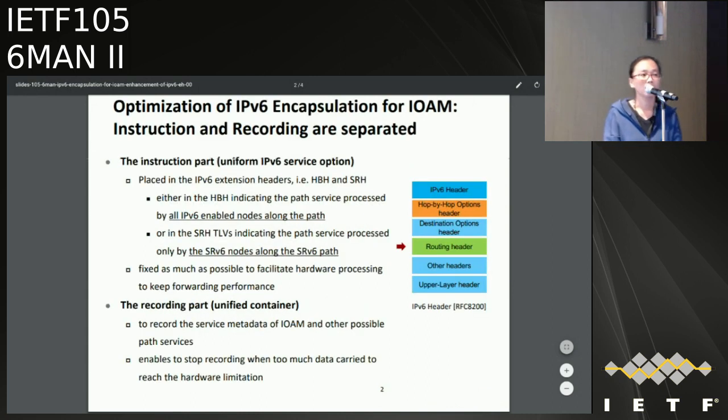So the current solution for supporting the IOAM is to place the IOAM data into the hop-by-hop options header and the destination options header. But there may be a risk. If we do it in this way, we may push the routing header out of the parsing window on the chipset. So our proposal is to separate the instruction part and the recording part.